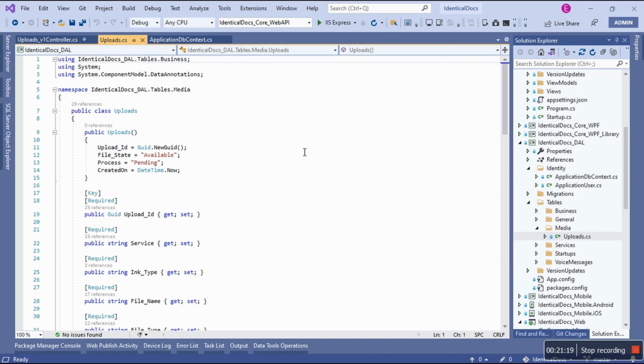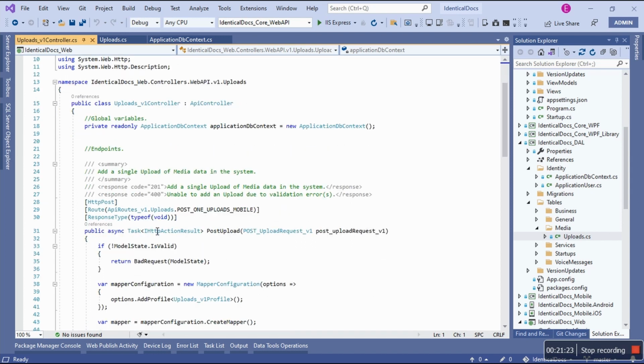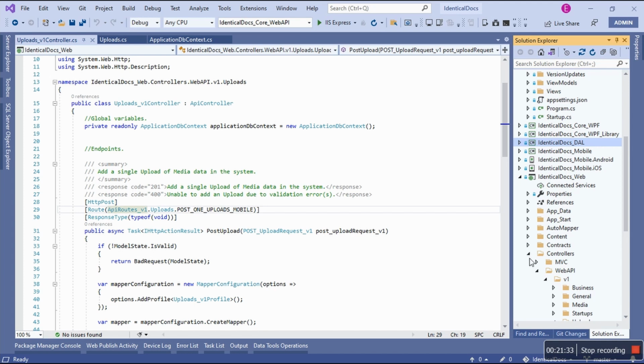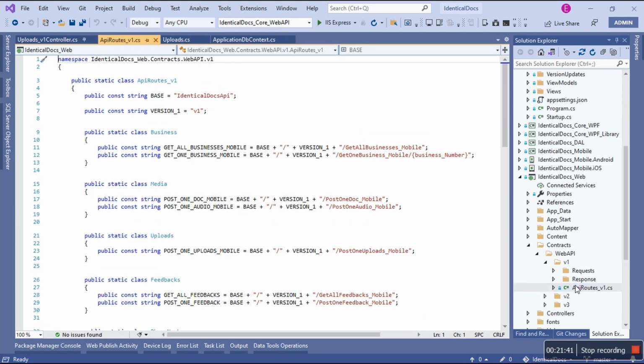Okay, so now we have those two classes. What else do we need? We're going to do this step by step, like we've been doing with our previous videos. We need access to API routes for v1. So let's close this project. We're done with it. And then we are done with the controller. Let's go to contract, web API, v1, API routes. Give it a couple of seconds.